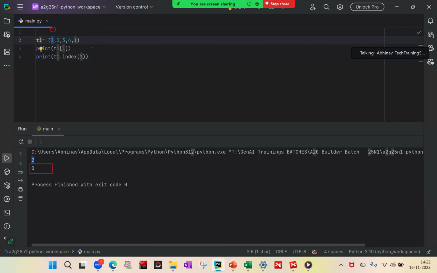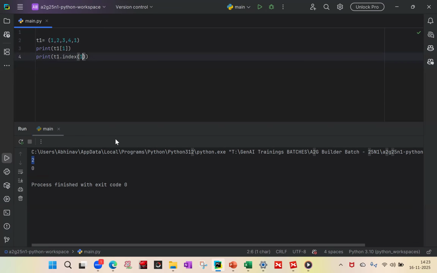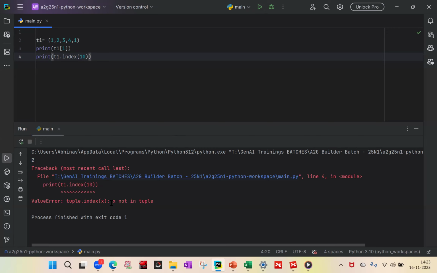So if you want to print the element at a particular index, you use indexing. In the square brackets you give the index and it will return the value at that index. And this index method is used to return the index of the value that you have defined here. If I define a value which is not present in this tuple, then what will happen? If I run this program, it will give a ValueError. It will say that x is not in tuple. This 10 is not present in the tuple, that is why this error came.